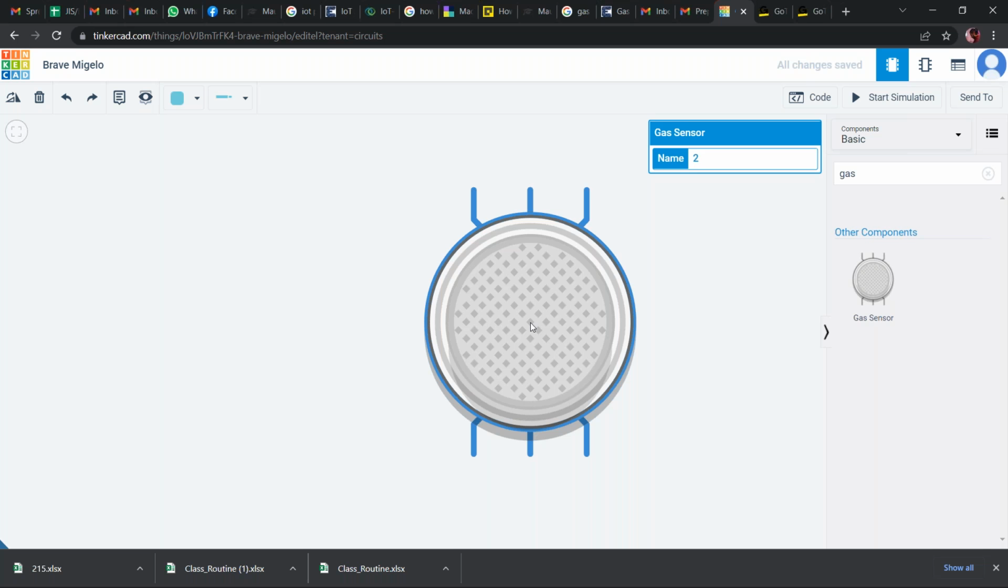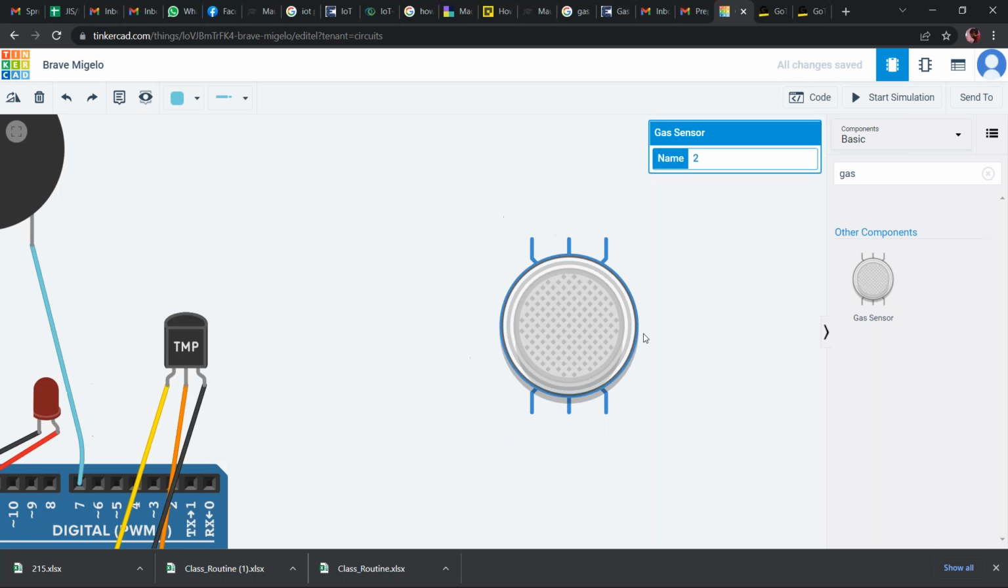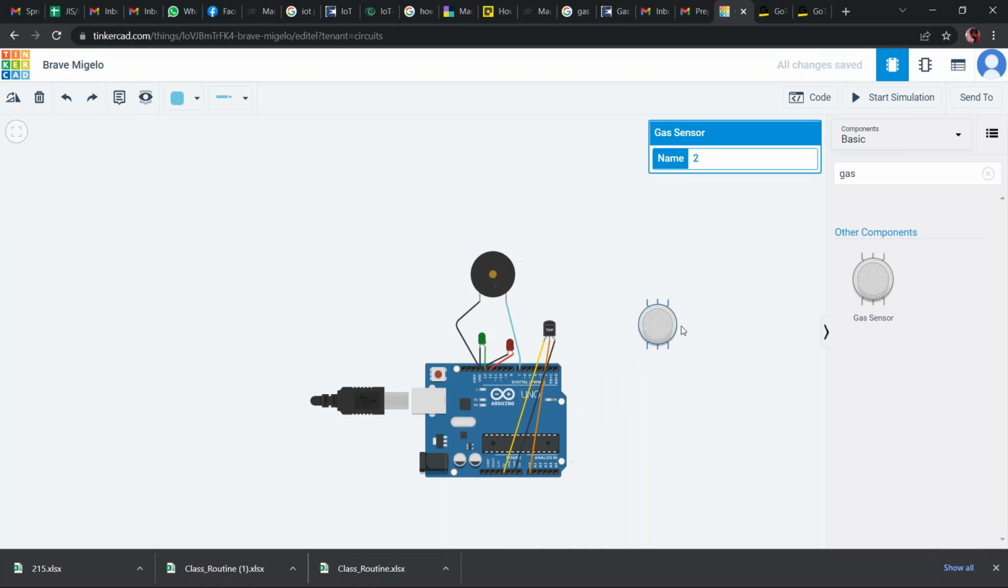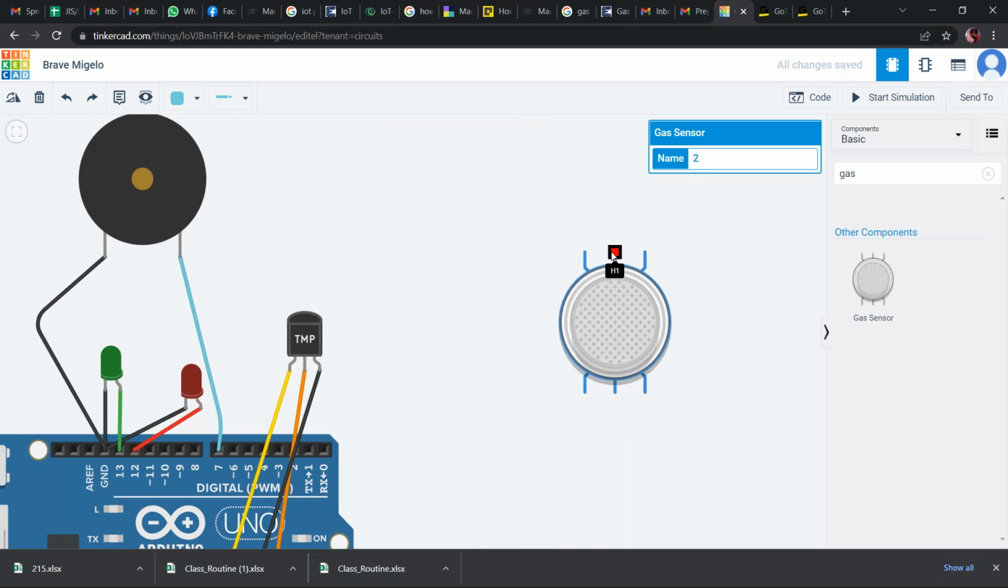Naturally, a gas sensor has 4 pins. The first one is VCC, the second one is ground, the third one is A0, and the fourth one is D0. VCC is the power supply and ground means the ground connection, or 0 volt. A0 and D0 mean: A0 means analog and D0 means digital.